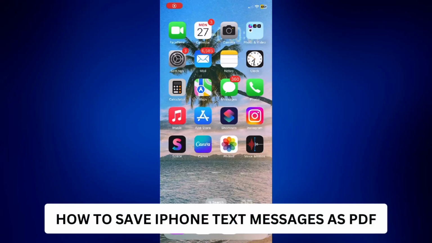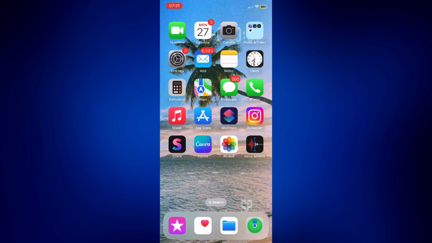How to save iPhone text messages as PDF. Hi everyone, welcome back. Here's a video tutorial on how to save iPhone text messages as PDF.